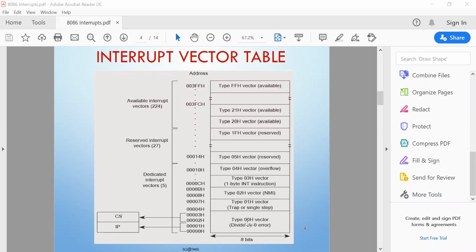Okay, so the type 0 interrupt, what is the function of this interrupt? Why is it called the so-called divide by 0 interrupt? It's type 00, so type 00 means if it is given as INT 00 in your program, it executes the same interrupt which is called the divide by 0 interrupt. As an example, consider the condition where it is used automatically.